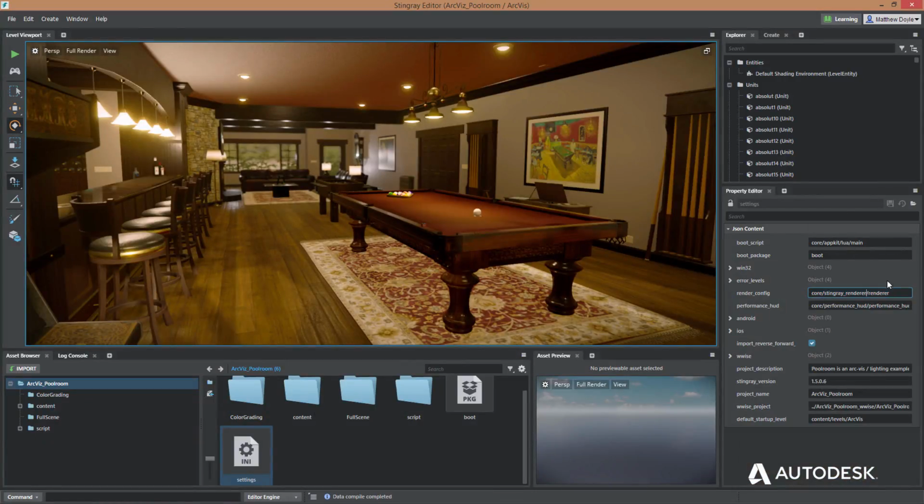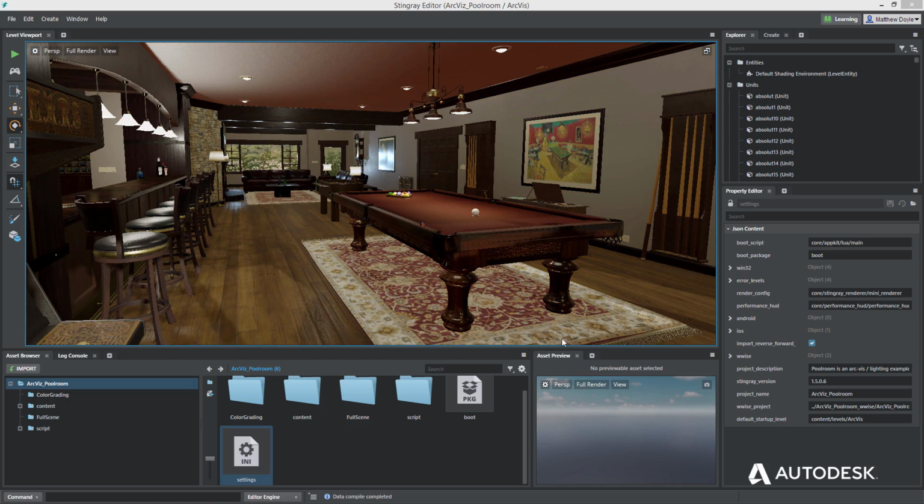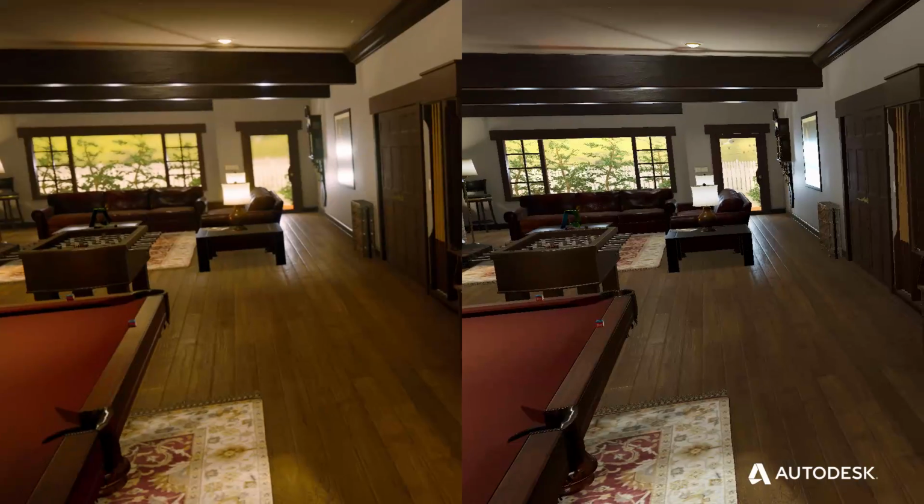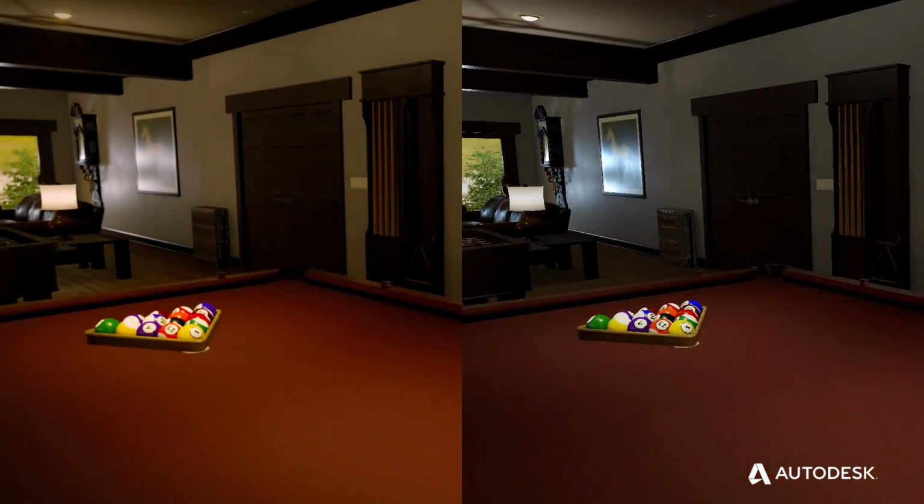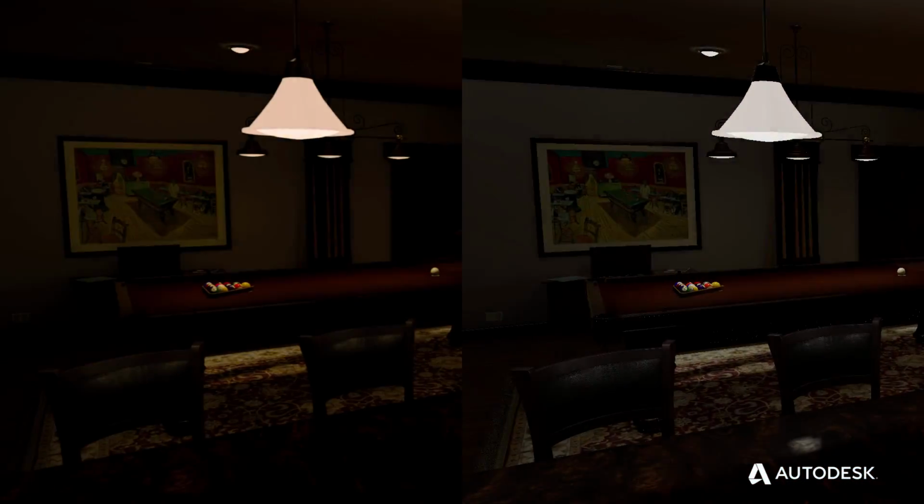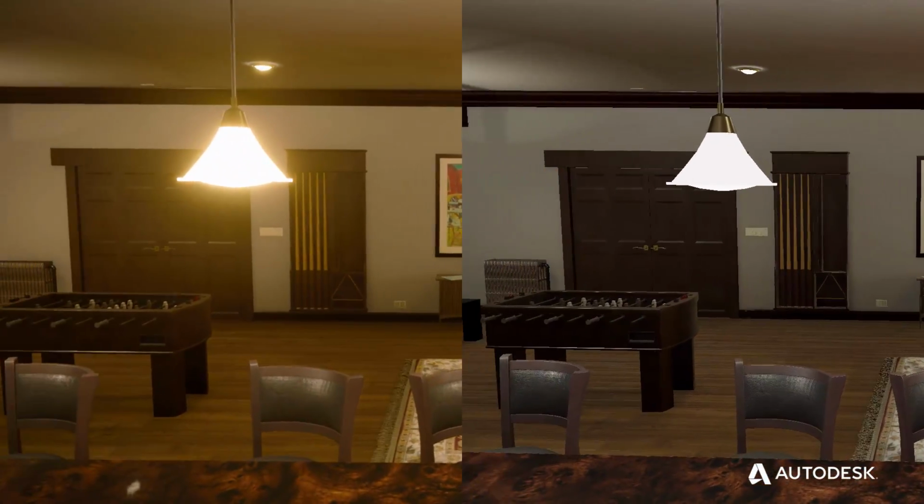Using Stingray's data-driven architecture, a new mini renderer was designed to meet this need. The mini renderer is a forward renderer that features a simplified material mode, excluding post-process effects. This significantly optimizes Stingray's performance to allow projects to run at a higher frame rate on lower spec platforms.